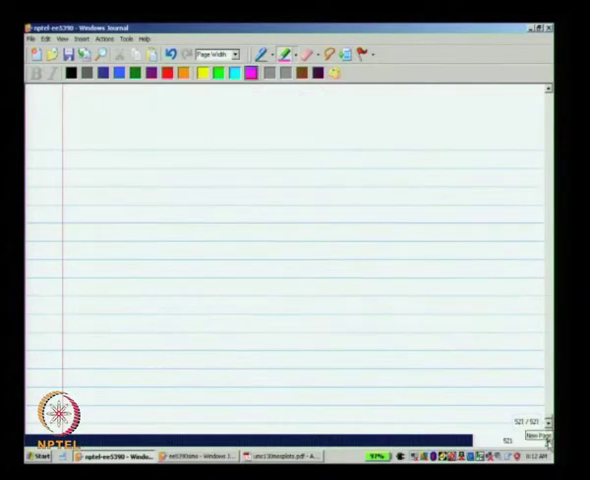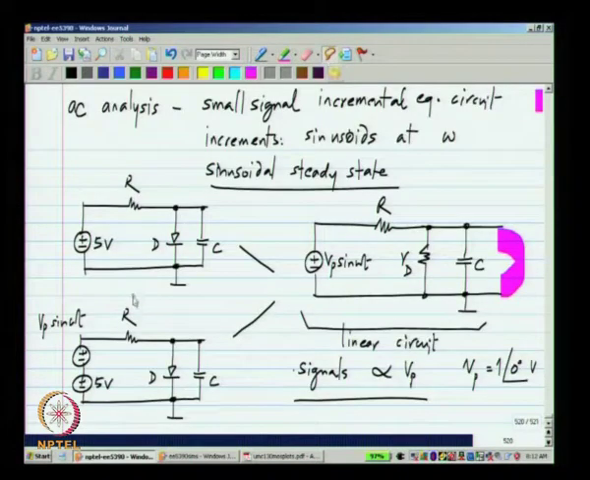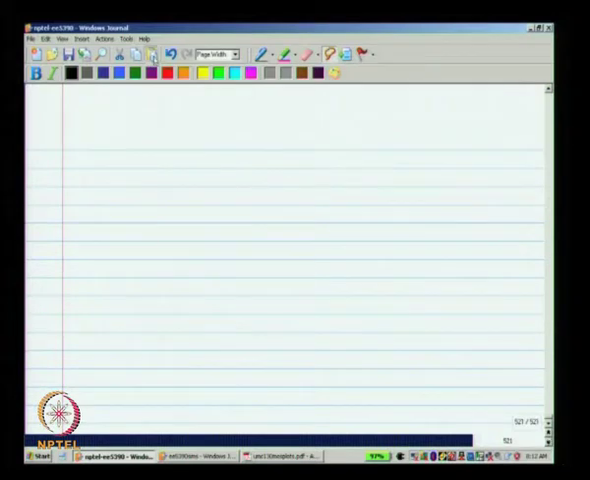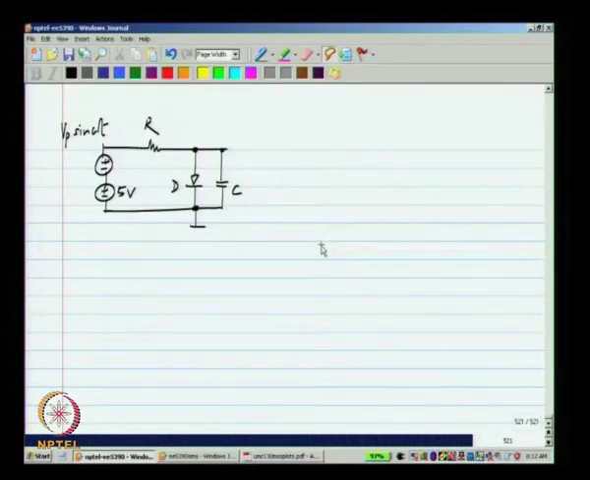Now, because this is such a frequently used analysis, the simulator also provides you certain other convenient features. Normally, you do not have to specify 2 voltage sources like this.